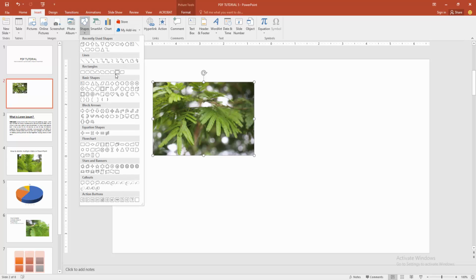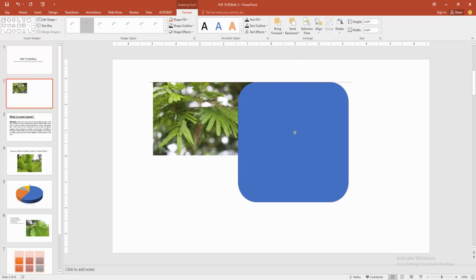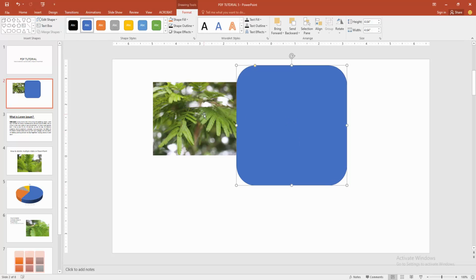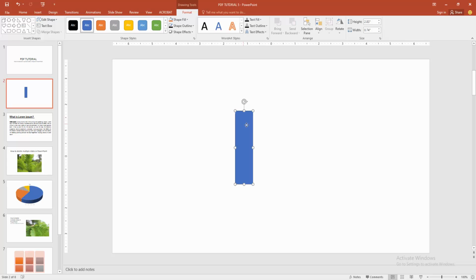Now we can see here many shapes. Now I am selecting the rounded rectangle, then draw the rectangle on this page, then select these multiple objects, press Shift on your keyboard and go to the Format menu, and we can see here the Merge Shapes option. Then we select the drop down menu and we can see here the Intersect option. Then we select it. Now we can see we intersected the picture and shape very easily.